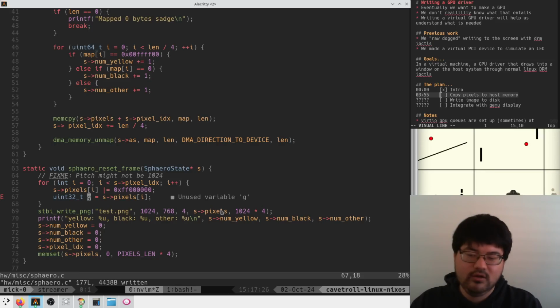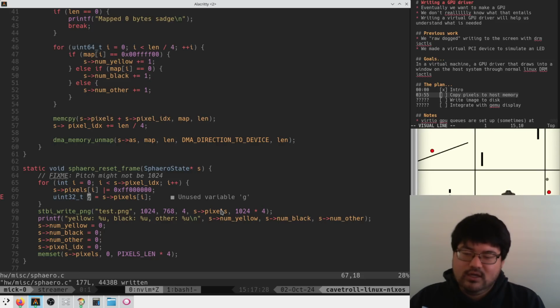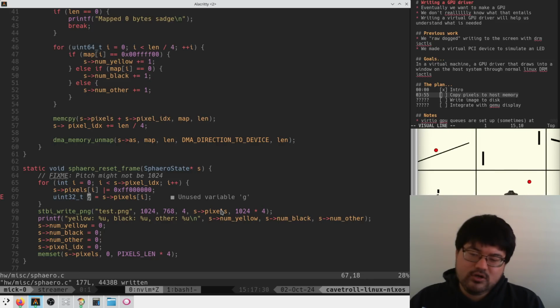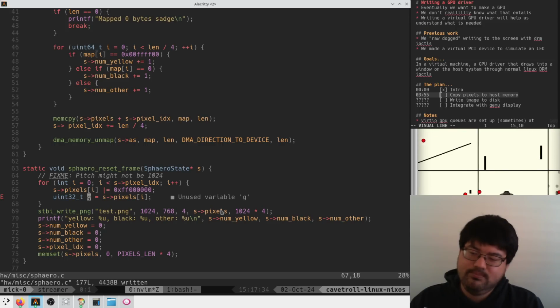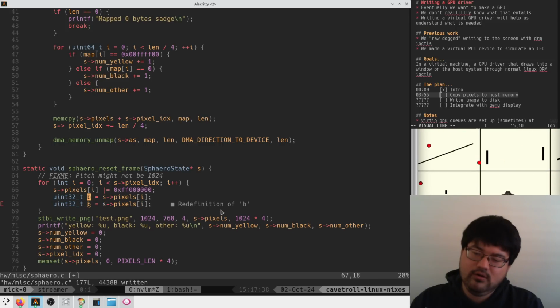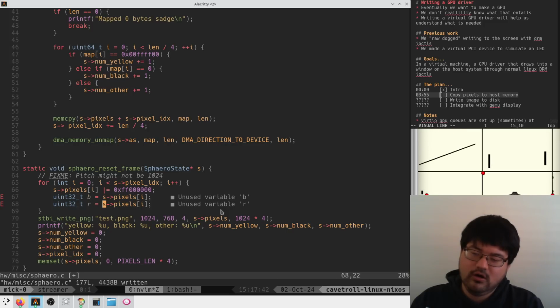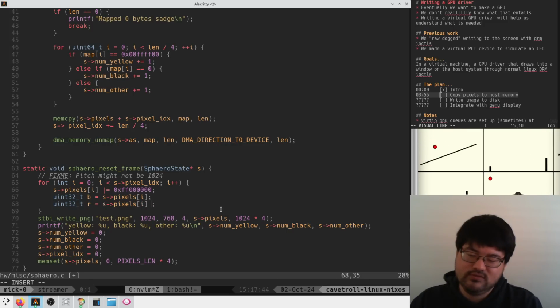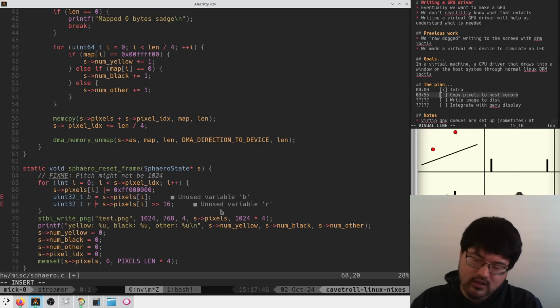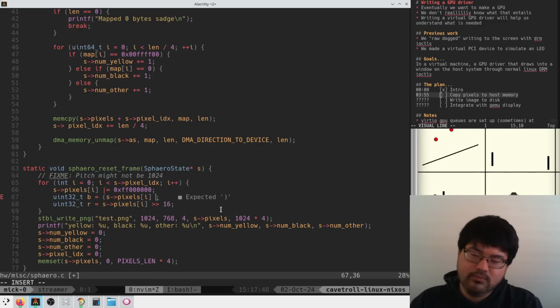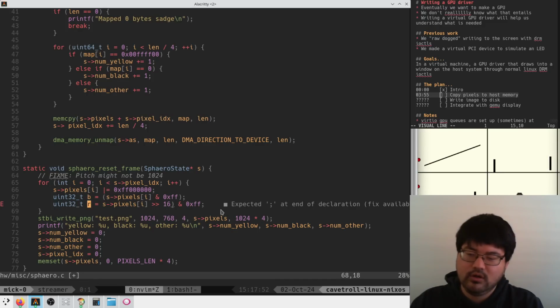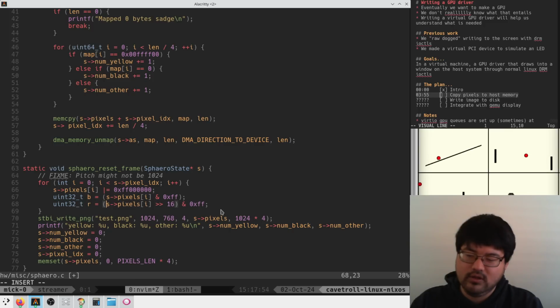G. Is this RGB? So no, this is B, R. BR is this shifted left by 16. Both these have to be like and FF. Okay. Like this.